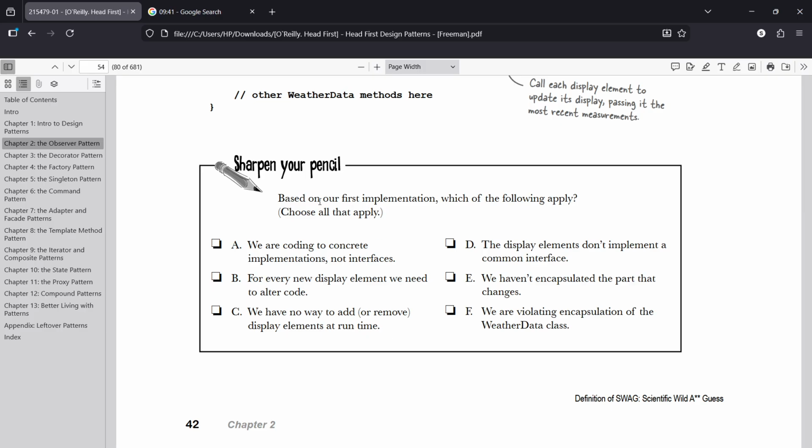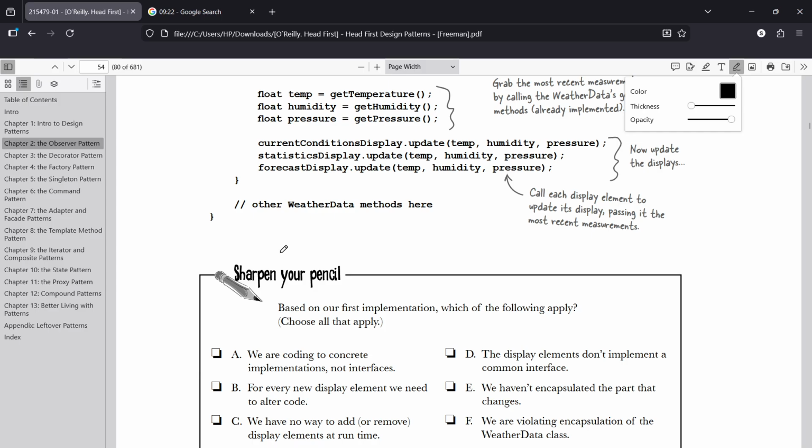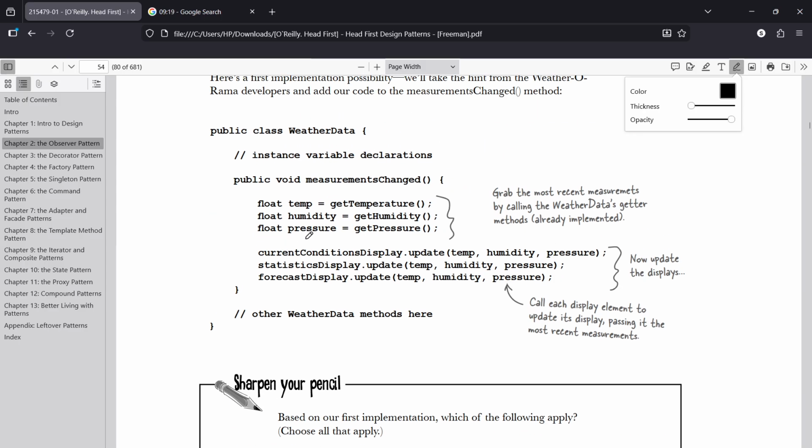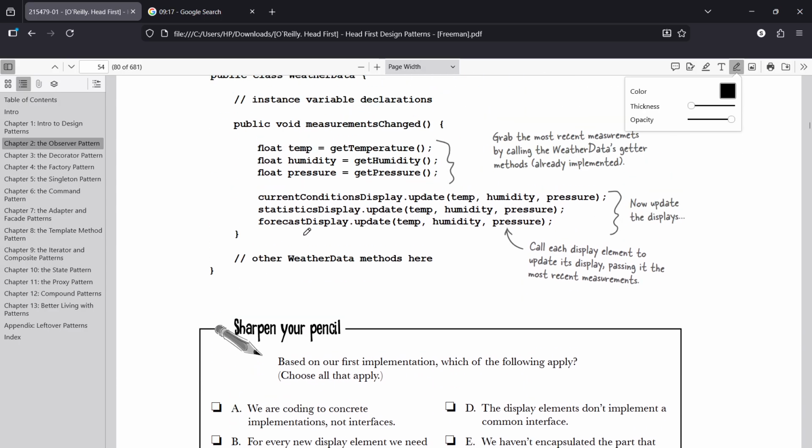Based on our first implementation, which of the following apply? We are coding to concrete implementations, not interfaces. Okay, we are going to go one by one then. For a new display element, we need to alter the code. I'm not sure about this, because I think we're not even talking about display right now. So this is something that I don't really need to care about.